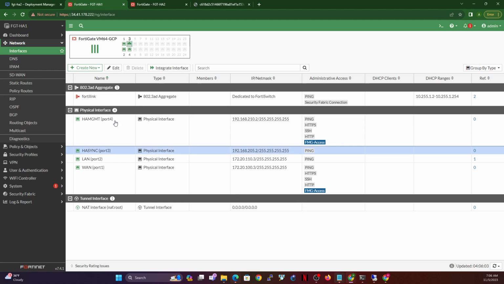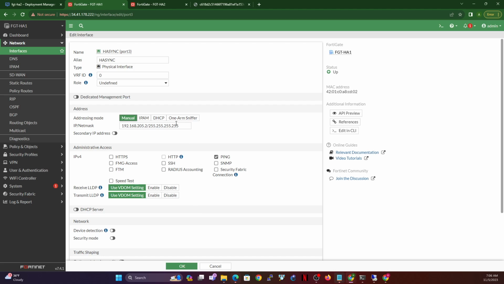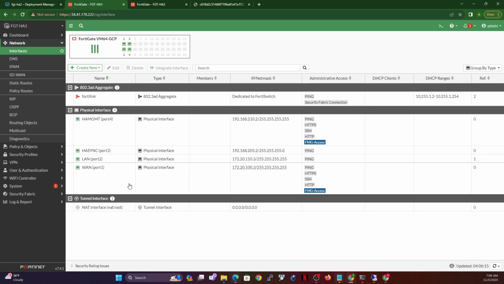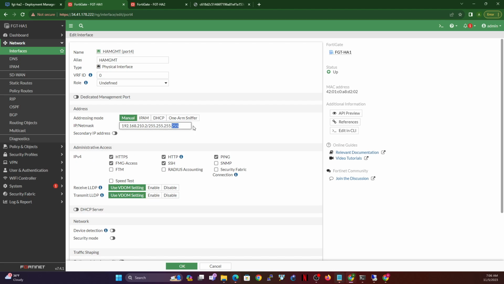The HA sync to manual as well. I can change the subnet mask of this to /24. That's what I meant to say. HA management, manual.